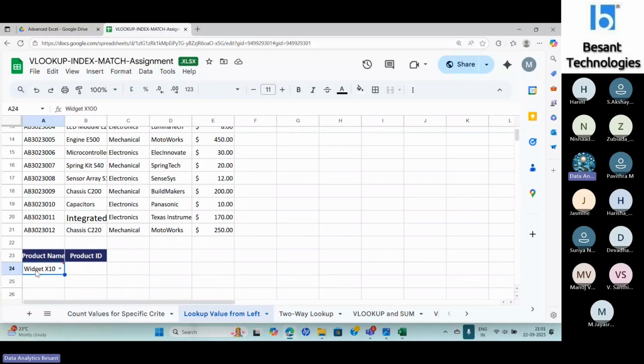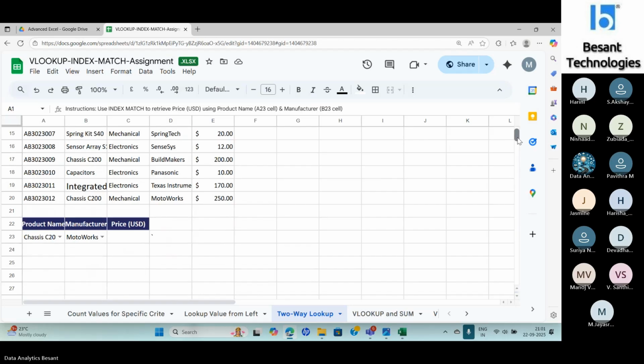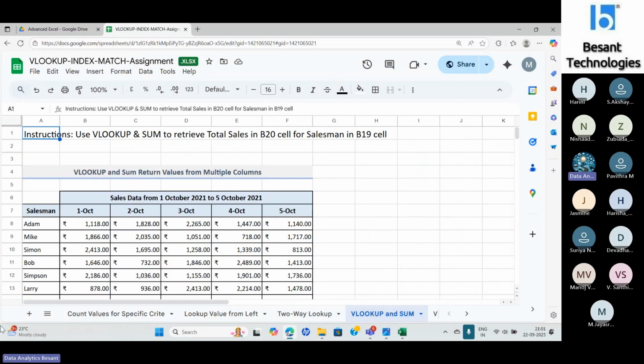Maybe at times this can be a mismatch. Just see to it and correct that data validation. Most of them are lists only, so correct that data validation and go ahead. You have a two-way lookup also. You have your product name and manufacturer, and based on that you find your price in USD. It's something like having two identifiers. Check it, you have almost 6 of them. Yeah, this is the fourth one.